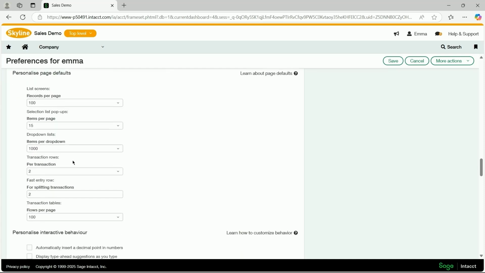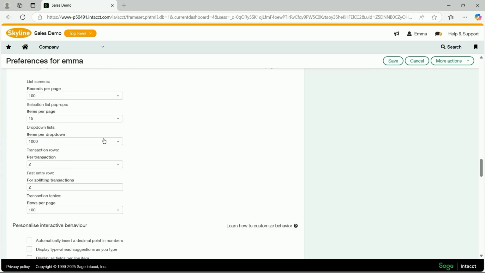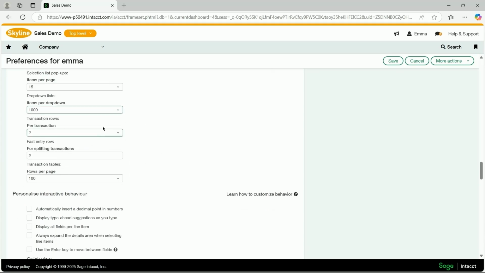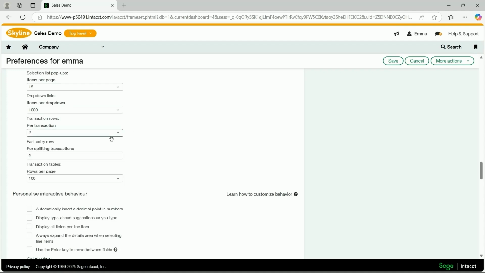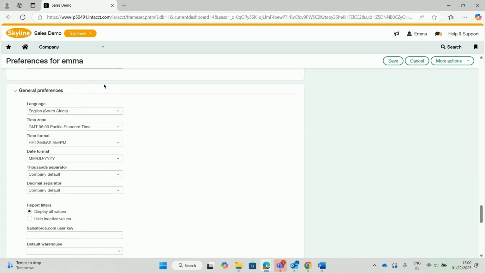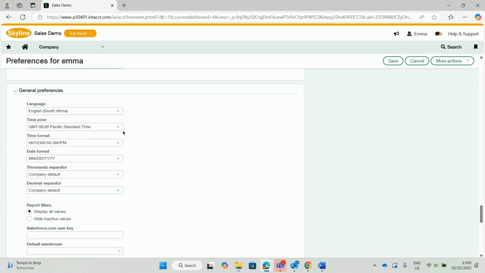Moving over to personalize page default, you can select the number of records per page on a list screen and the number of items per page on the list pop-ups. On the drop-down, select the number of items per drop-down, and on your transaction, select the number of rows displayed per transaction rows.